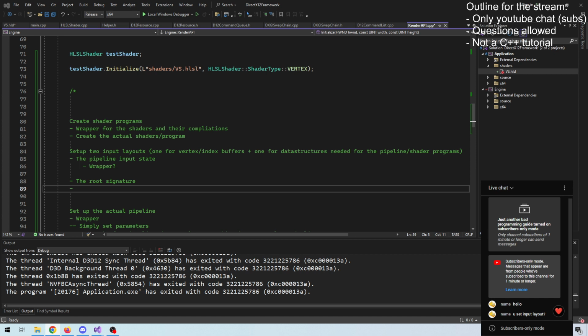It doesn't seem that there are any questions. So we should probably just create the wrapper for the root signature. Okay, I'll end the recording here.